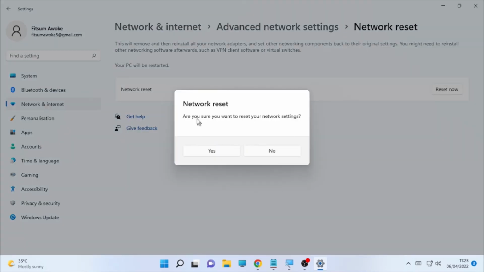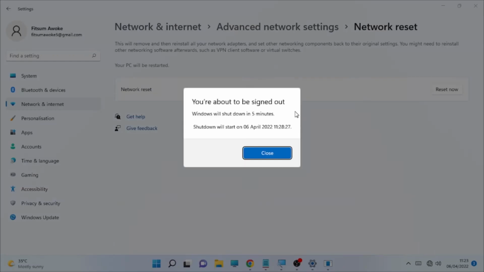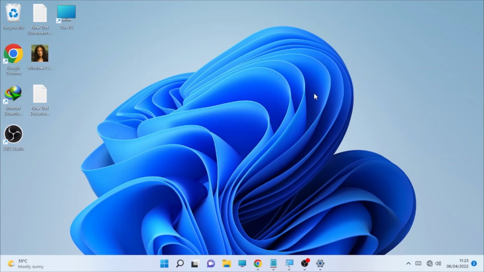It's going to reset every piece of information related with your network, and select here yes, and it will reset all data related with your network, and you are about to be signed out. Windows will shut down in 5 minutes. Close this one and your Windows will restart in 5 minutes. Then after that, check whether your Wi-Fi connection is working correctly or not. So these are the solutions for an issue where Wi-Fi is connected, but it does not show or have internet access. You can use all the solutions.